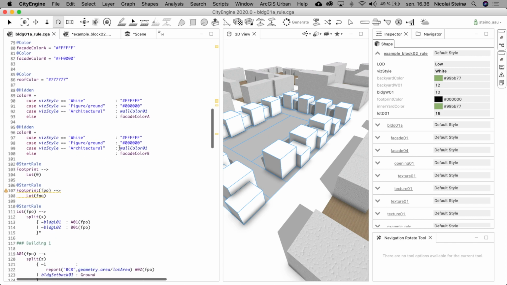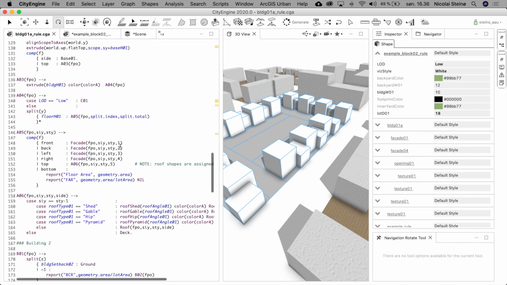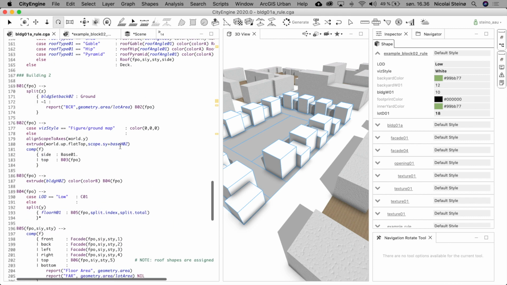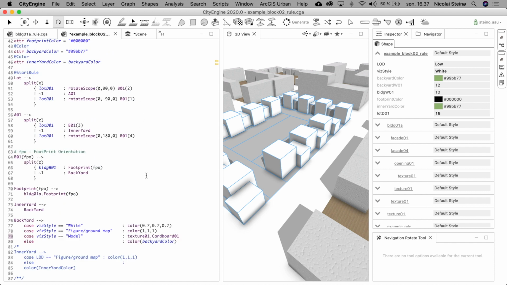So let's go down here. There's a lot of stuff. Let's see if we can find it. Yeah, we have one here. That's the shape where, in case the visualization style is set to figure ground map. Well, actually that's redundant, because we never reached there from the previous script, because figure ground here just colors the thing. It doesn't send it anywhere else.